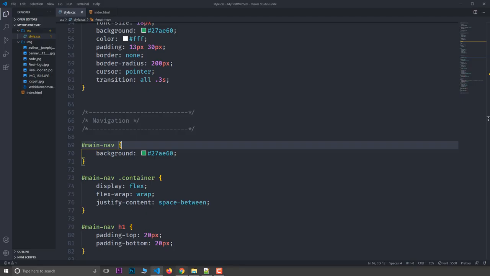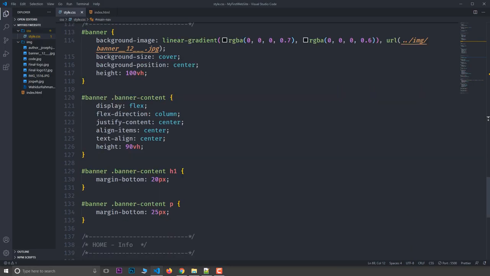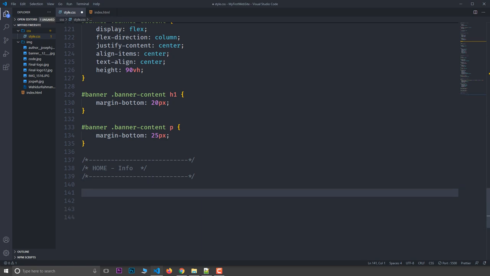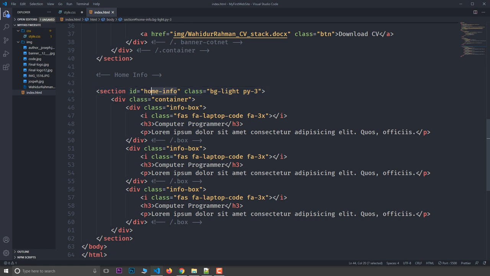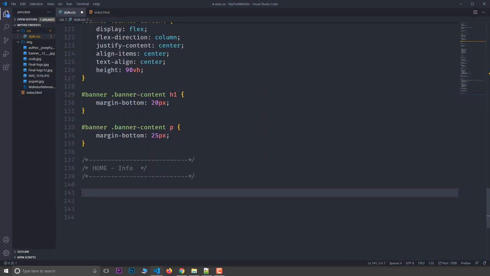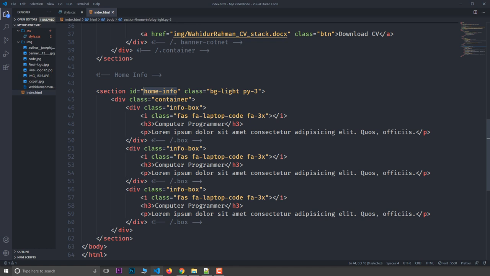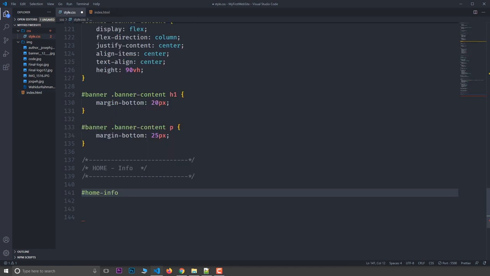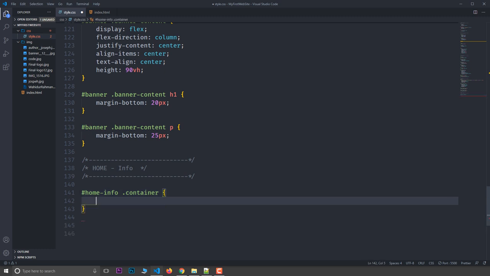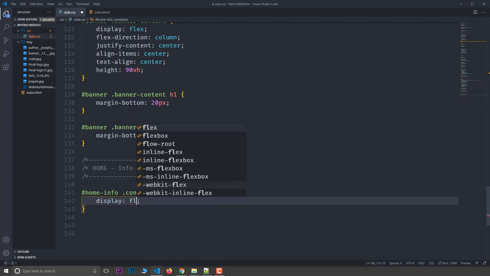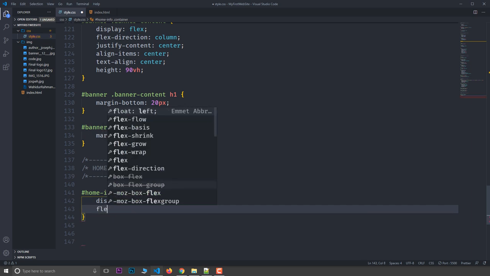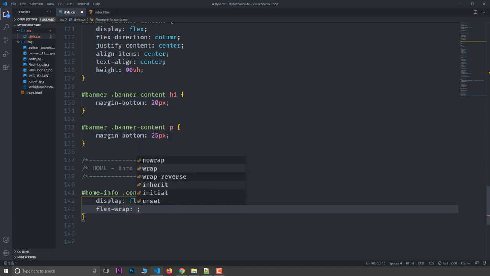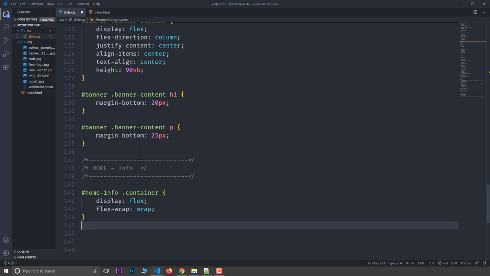Okay, just wait, don't mind. Banner and home info. What should I name it? Home info, right? So, home info. And then what name do I give? I'm really sorry. Container. And dot container, and then display flex, I mean flexbox, right? Flex.